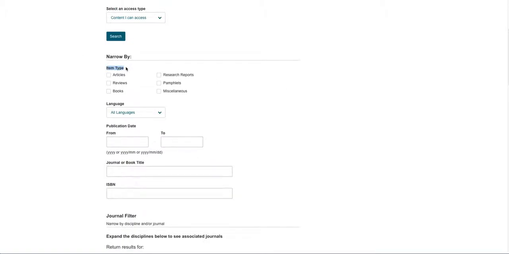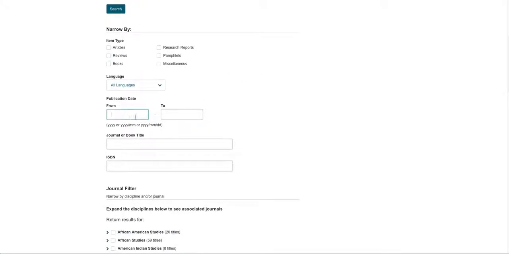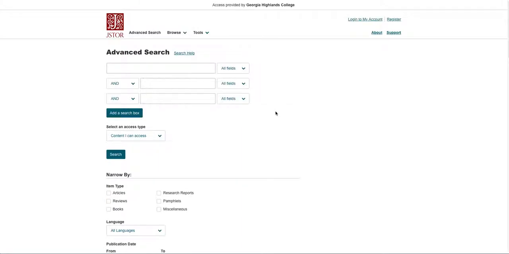You can narrow by item type, which means if you click on any of these options, you would just see results that were in that format. You can also narrow by publication date. This is used, for example, if you want to see more current materials, you could define a date range for when you wanted to see information from journal articles that were published within that date range.